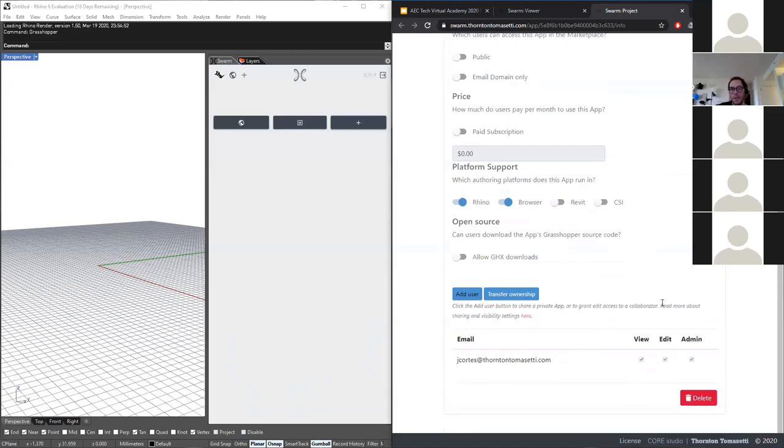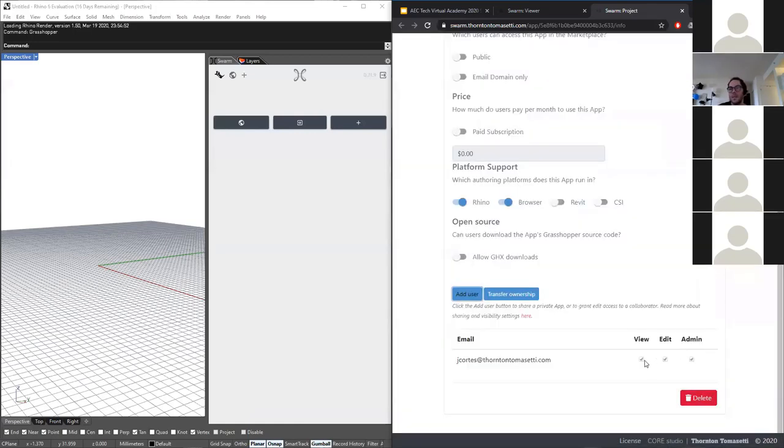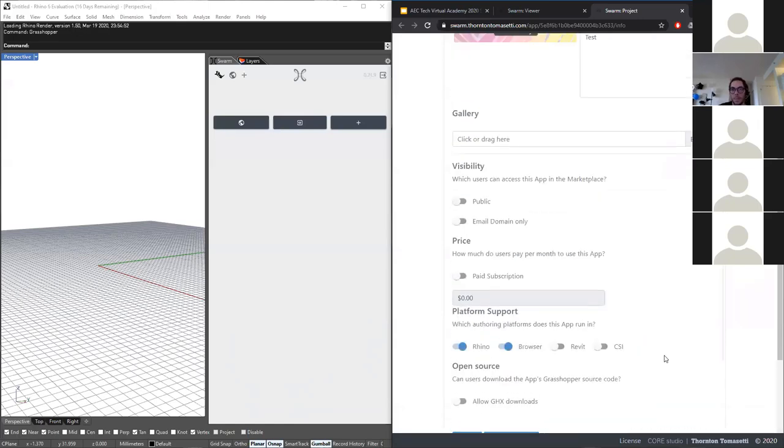And before I move forward, you can also add people individually down here. So let's say I want to add someone else to this particular list and have them view the app, edit it, or have admin permissions to it. In this case, since I'm the author, I have all permissions, but if I add someone new to it, I have to select what kind of permissions they get. It's also good for sharing with clients. Let's say you just want a client to look at it and you don't want them to edit it or do anything like that. It's very useful in that case.